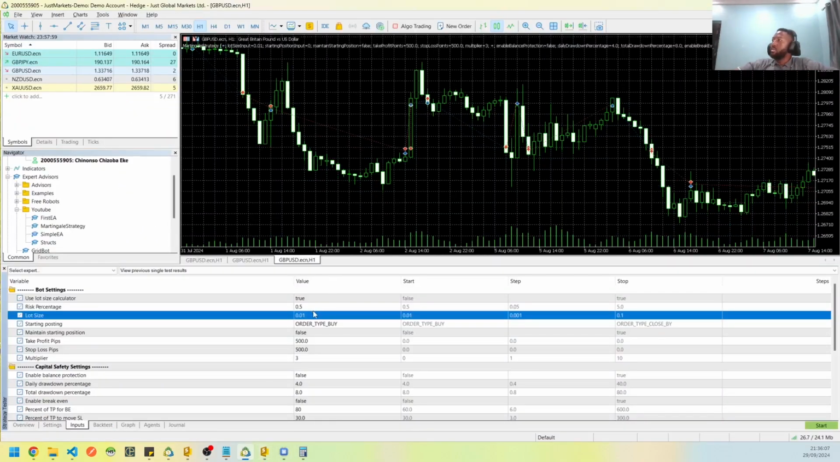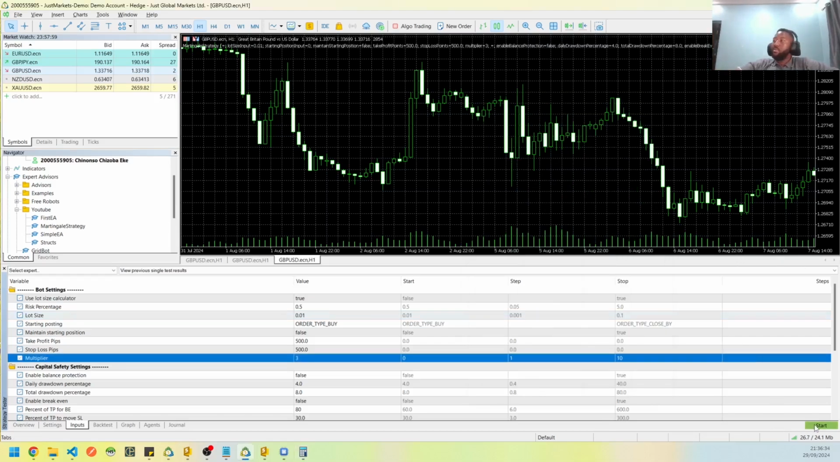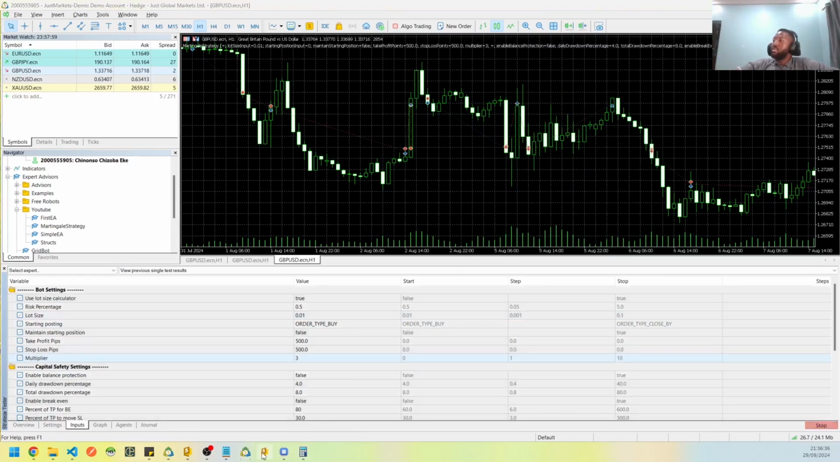So we're using our lot size calculator and our risk is 0.5%. So if we do some quick maths on this, 0.5 divided by 100 multiplied by the account size of 10K, that gives us $50 per risk. So if we do our points, our $50 divided by our TP points, which is 500, that gives us a volume of 0.1 as our lot size. So let's start this up.